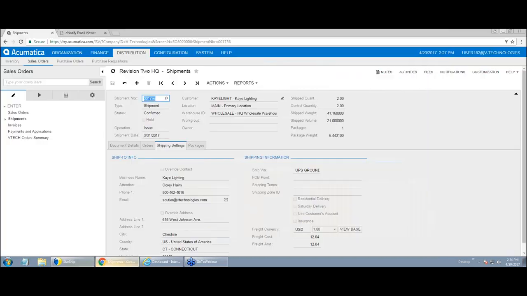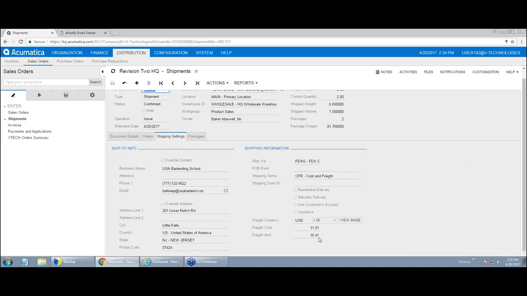So I wanted to go back into Acumatica. I'm just going to go into that 1757 shipment to see what got updated as a result of the shipment. First thing here on the shipping settings, you'll see that the freight cost and the freight amount are both updated. The freight cost is actually going to be your negotiated contract rate.